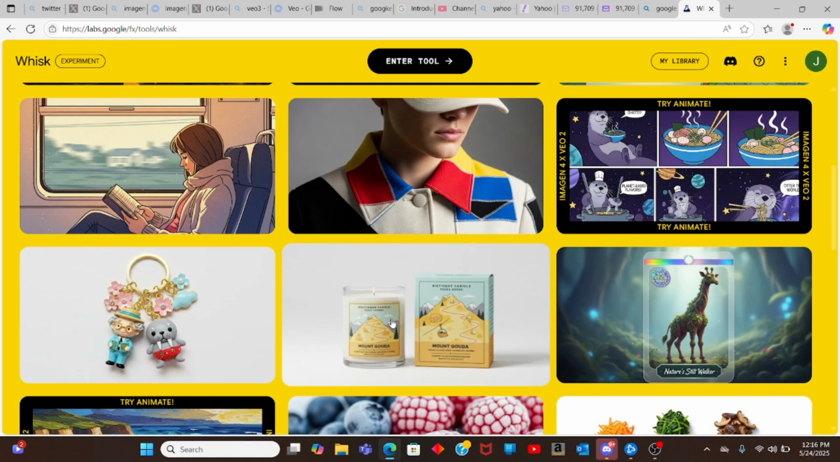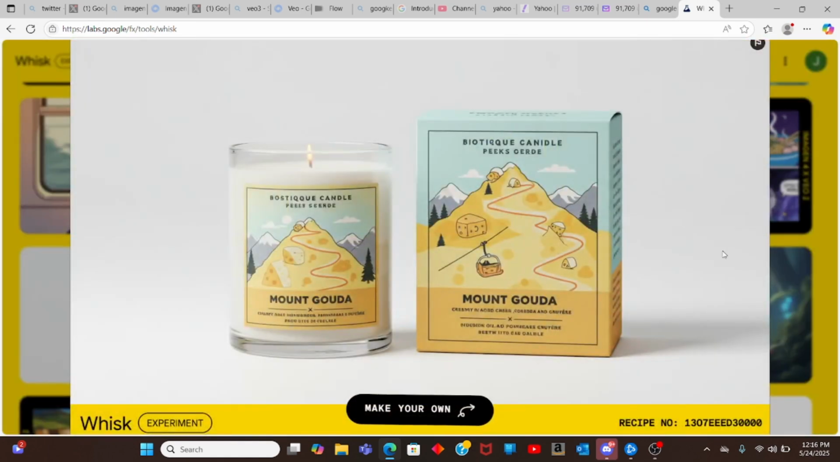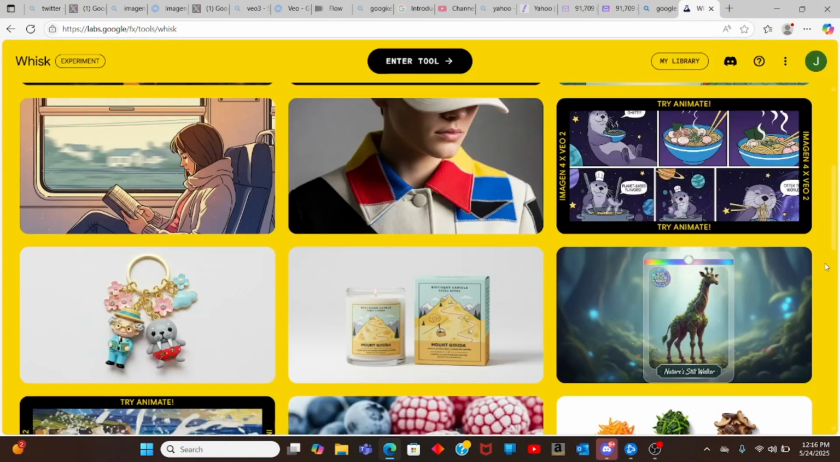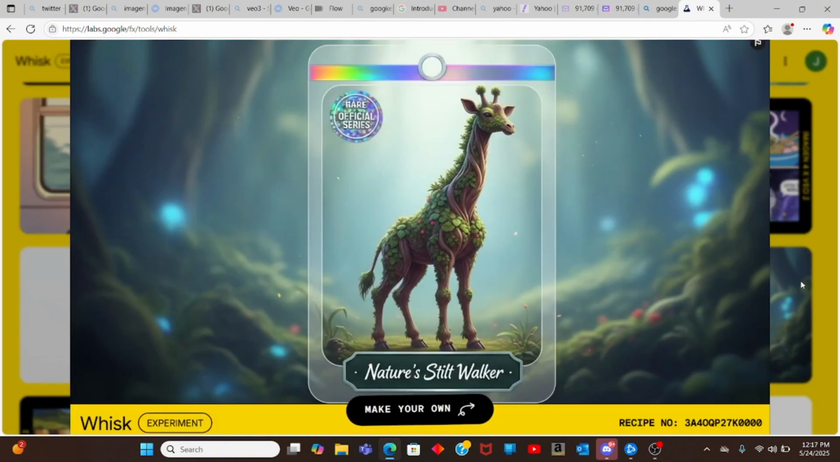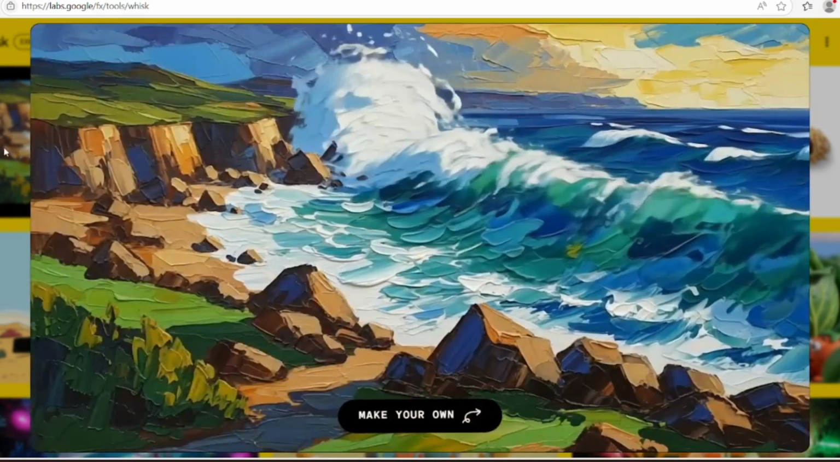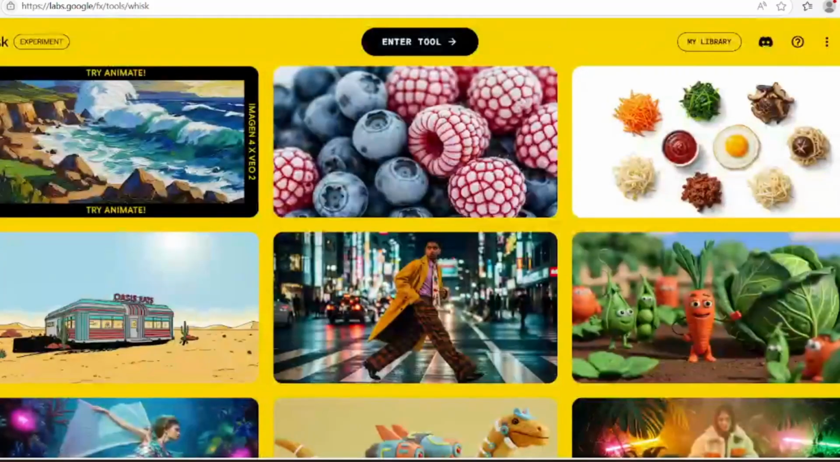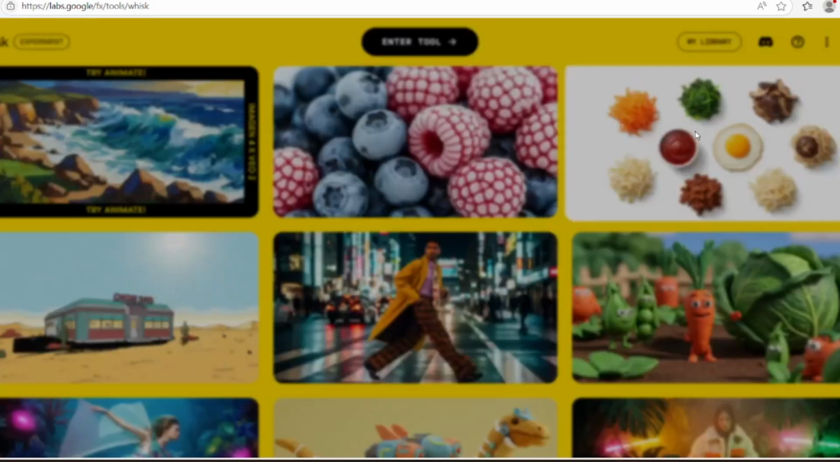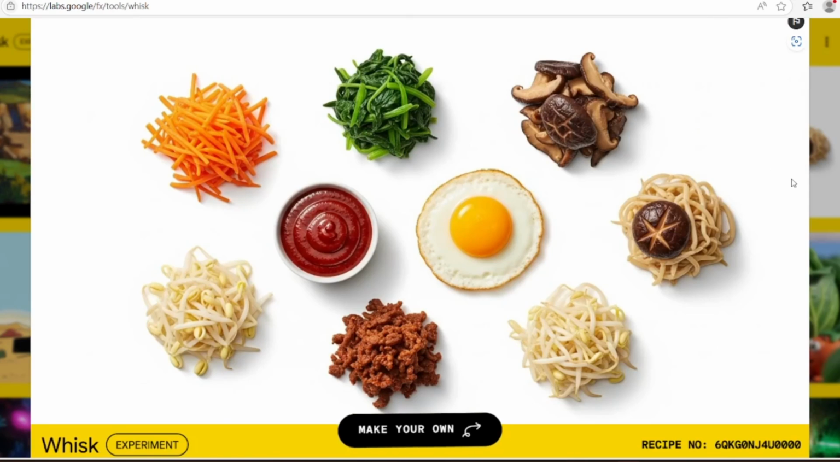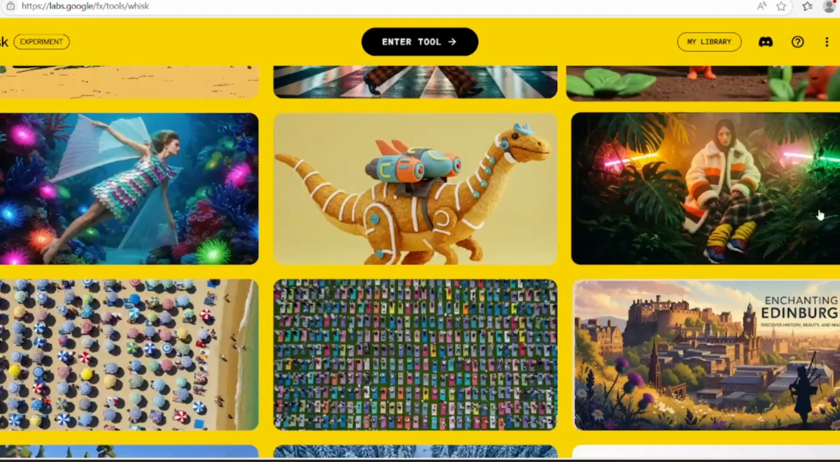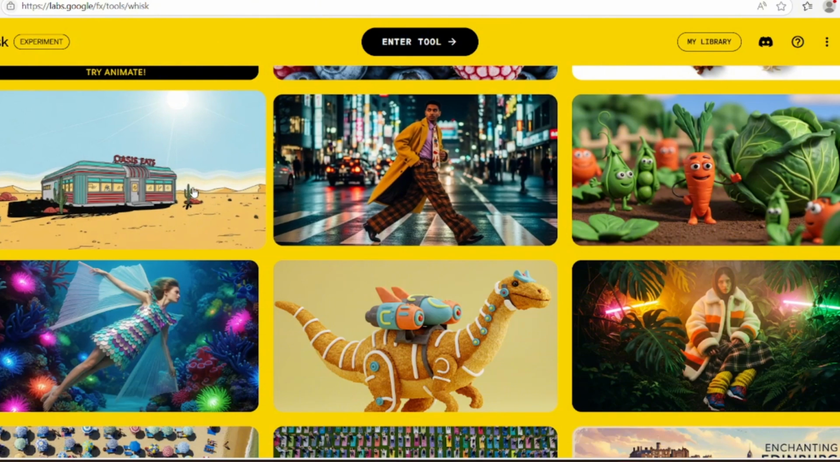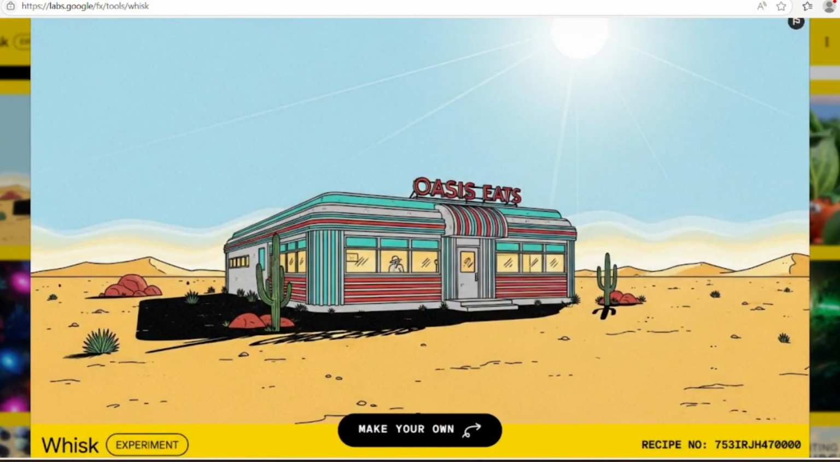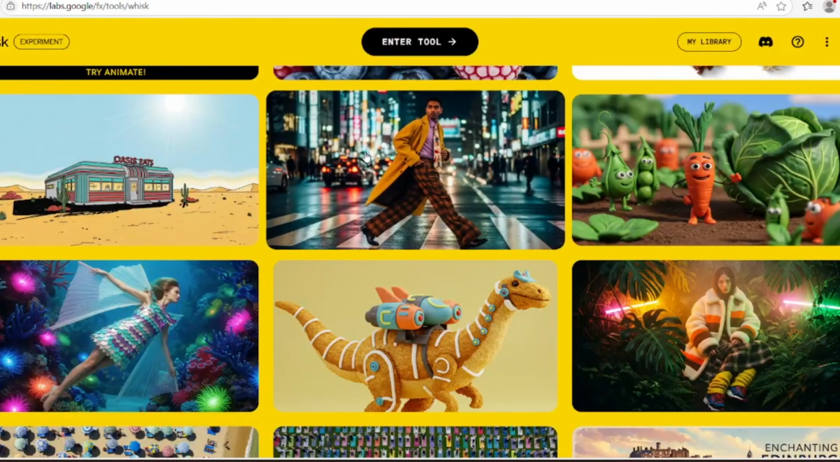In that painting that we saw earlier, they actually animated that within Whisk. Then you have this frozen fruit, which was some raspberries and blueberries, as well as a smorgasbord of perfectly pieced together foods and sauces. They also have this cafe and this diner and this guy walking in, these claymations of vegetables like the cabbage and the carrots. And they have a few others, and I think they're always changing based on when you're logged in and what people are actually animating.